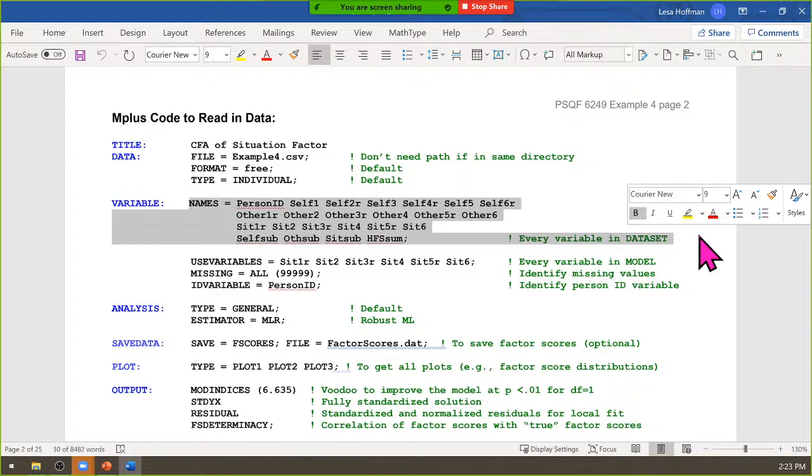I guarantee at least some of you are going to accidentally do this because I do this all the time myself. When you export your data into a CSV format, the default is almost always that the names go into the first row of the spreadsheet. You have to take them out. Mplus does not have the names as part of the data. The names of the columns go here instead. If you have the names, you will get an error message that says, I don't know what to do with this. There's words here.